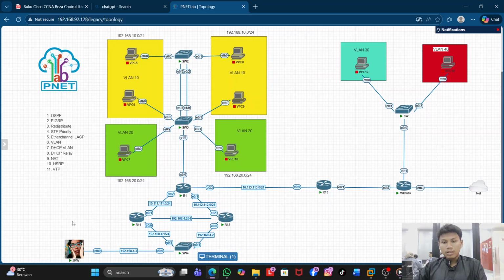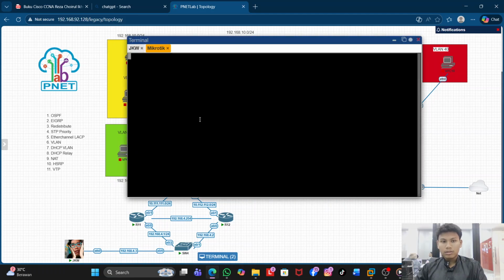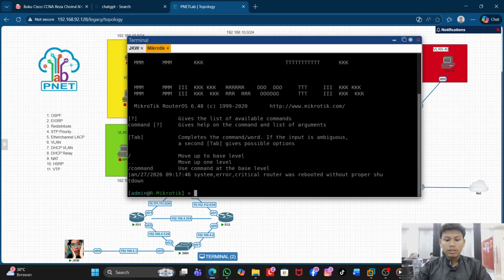So here is my Super Lab. I made this as a building. This is the first floor, and this is the second floor. So first let's see the OSPF. For OSPF I use MikroTik. Here's the MikroTik router. Let's see the configuration.